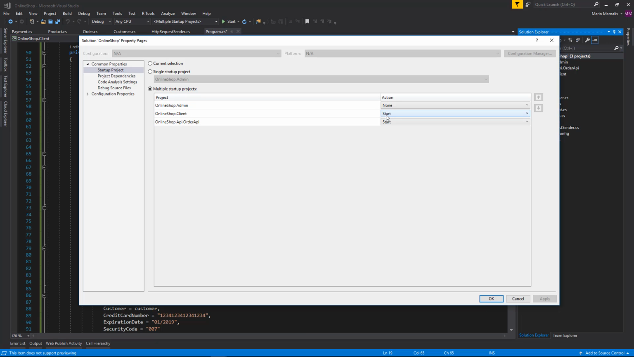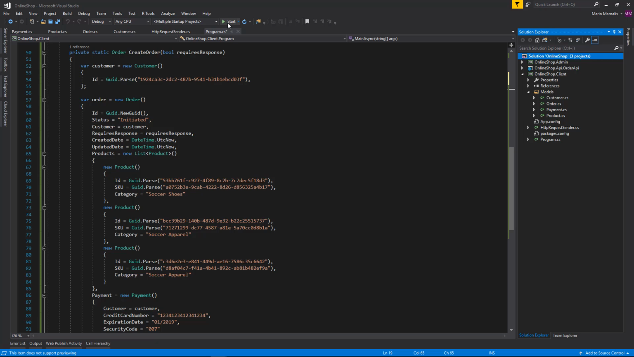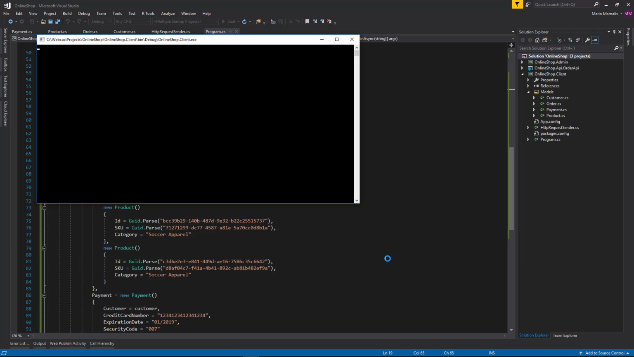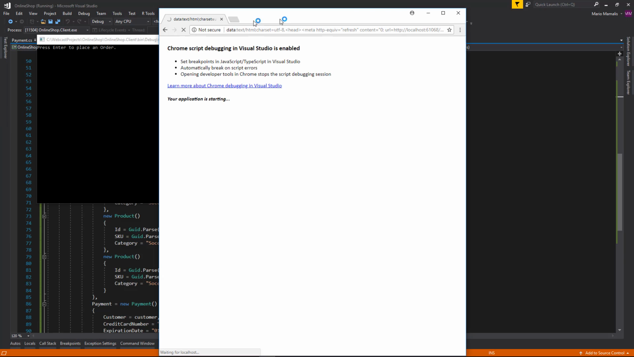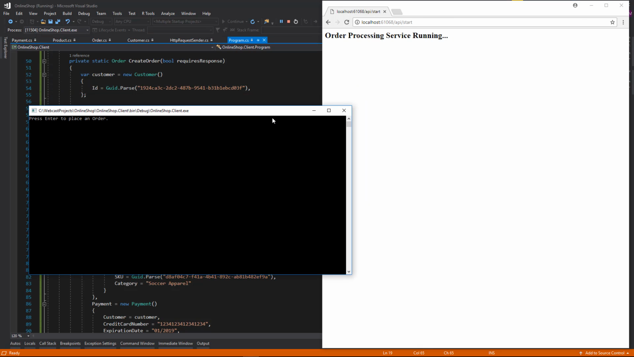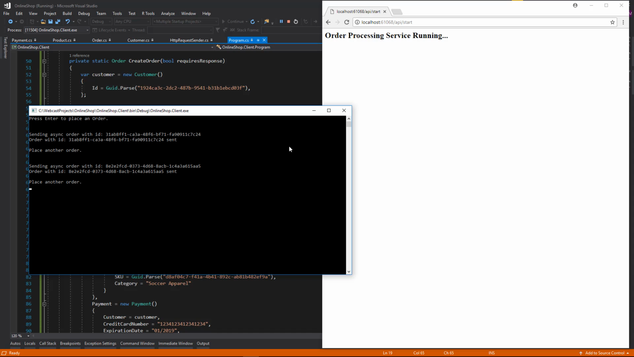Okay, let's make sure that we have both the client and the order API projects set to start, and let's run the code. We see the client console app starting and also the order API. And as soon as both are running, we hit enter in the console app and we place an order. The order was placed and we place another order right away.